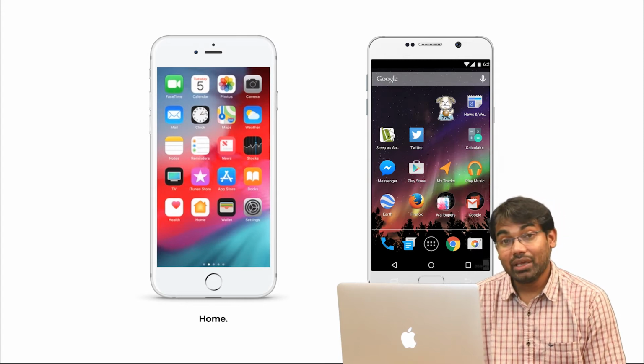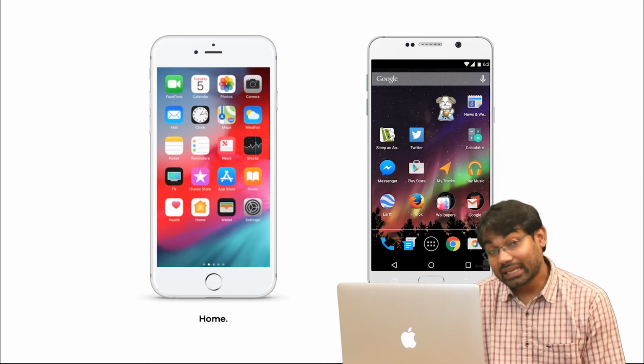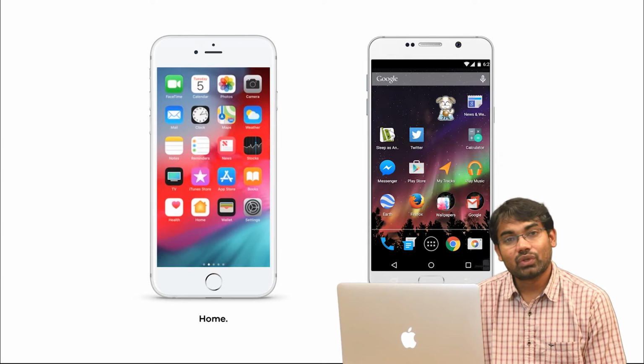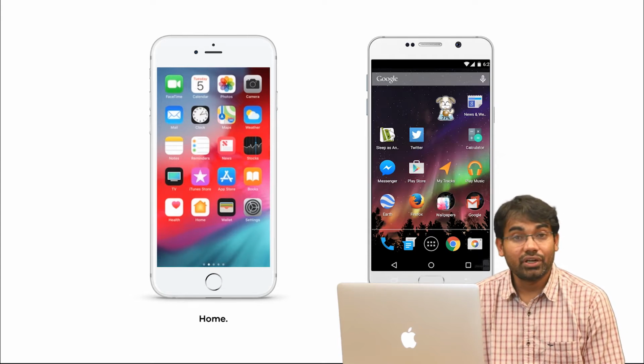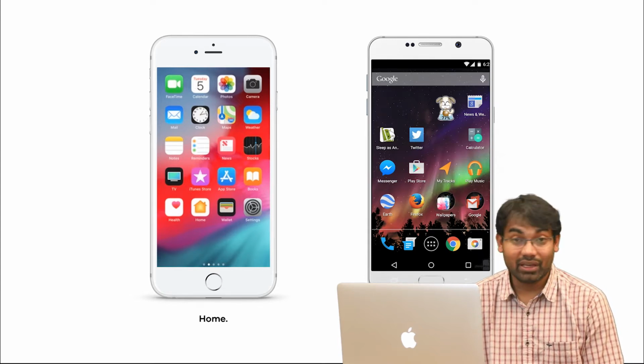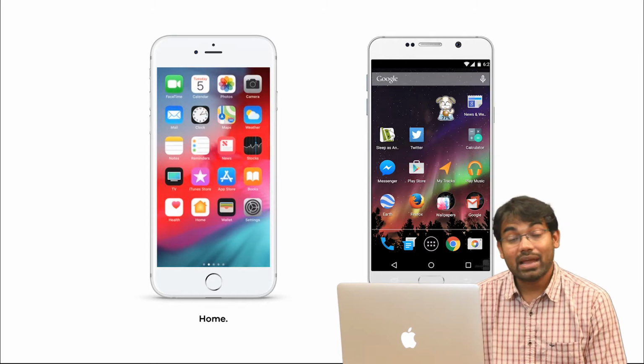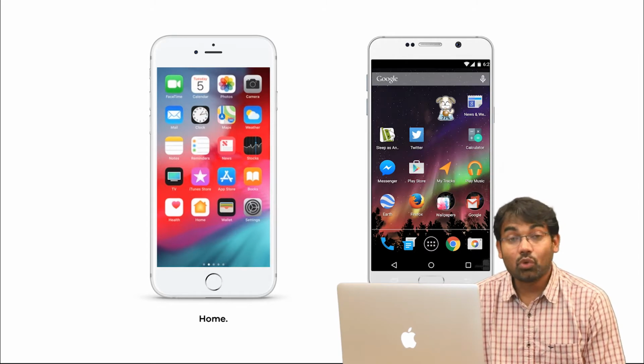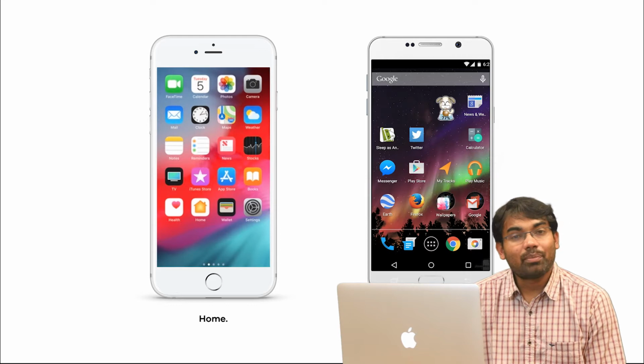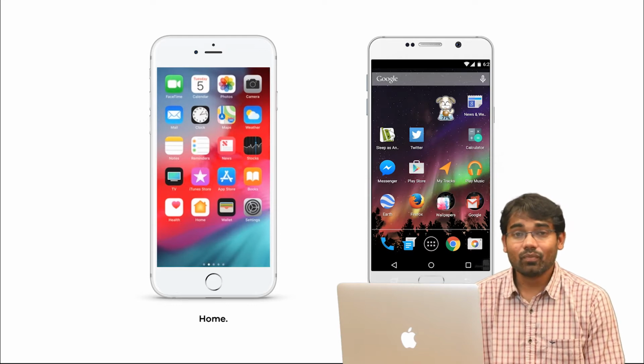On some phones it will come on the screen, but nowadays you have an option to hide this navigation. But if you see iOS, there is a home button till iOS 5, 6, 7, 8. But in iPhone X, there's no button, fully occupied with the screen.